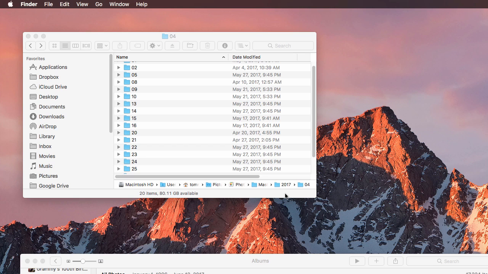So that's where you can find your original masters in Photos, in your Photos library, how to move them out, and also how to determine if you actually shot in RAW and imported the images in RAW file format into your Photos library. And I hope that's helpful.